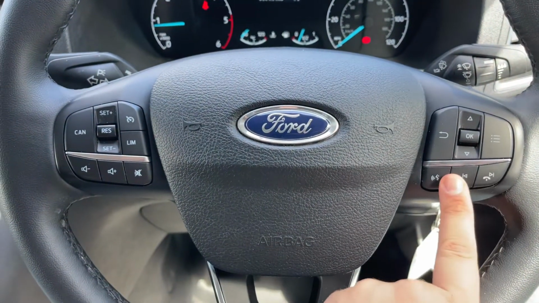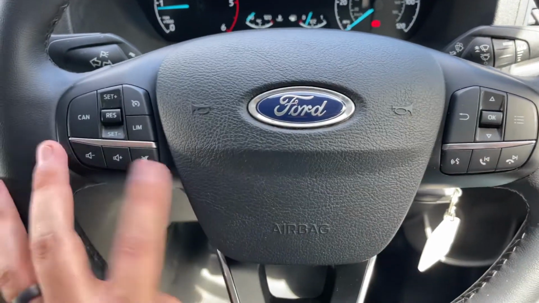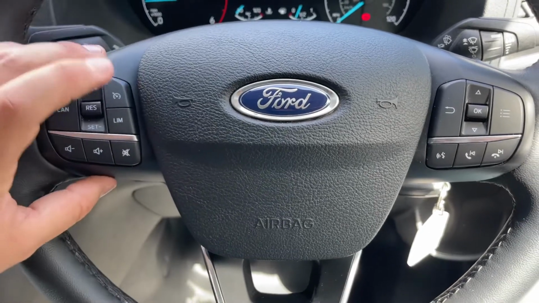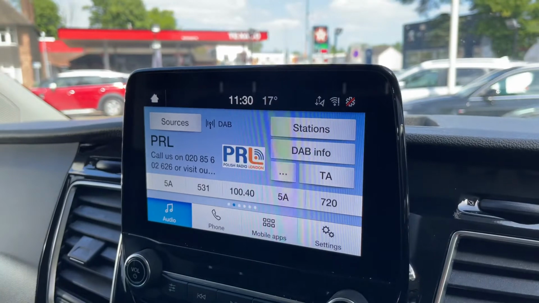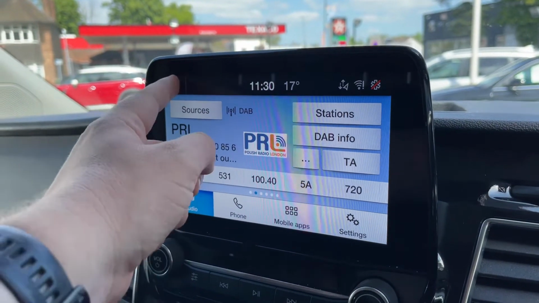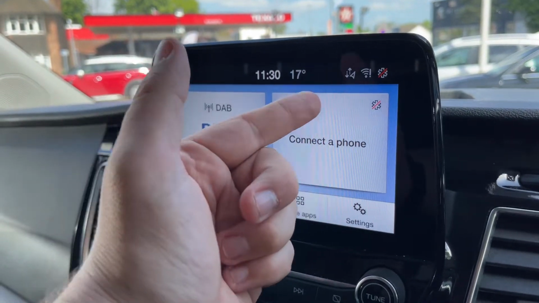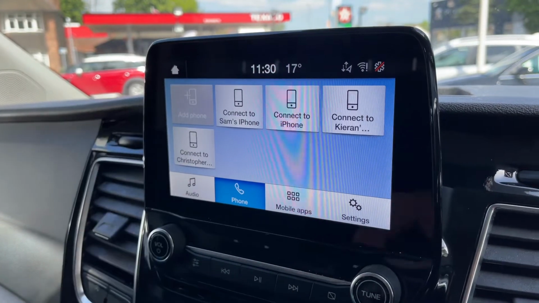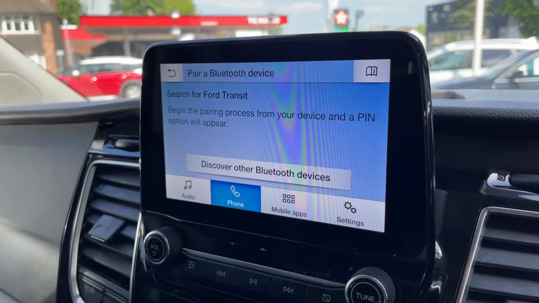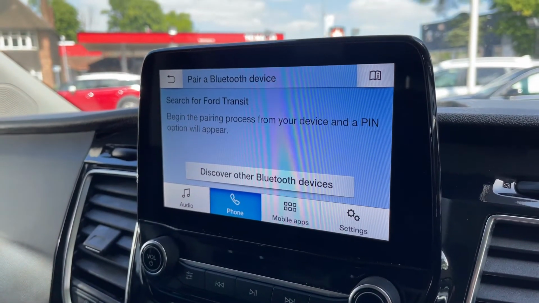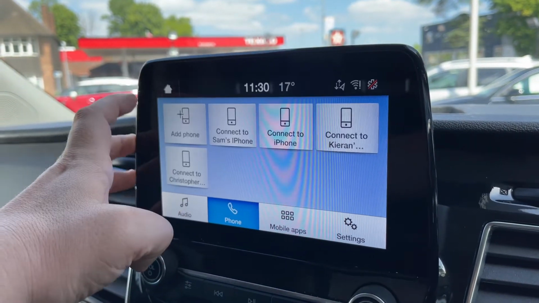Beneath that, we have stereo and phone controls. Stereo controls continue on the left, along with cruise control and speed limiter as well. And then over in the center, we have the stereo itself. So this is where you can access various things. Obviously, you can pair your phone. So hit add phone. Search for Ford Transit on your device and select Ford Transit once it is found. Just follow the instructions on screen from there.